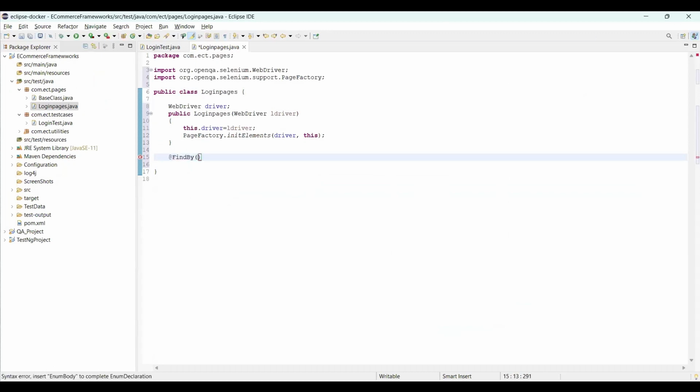That's the method. Again, use the XPath. Paste the XPath. Now define the element. So name it as WebElement. Sorry, make it WebElement. That's the class. And make it WebElement, name it as logo image.